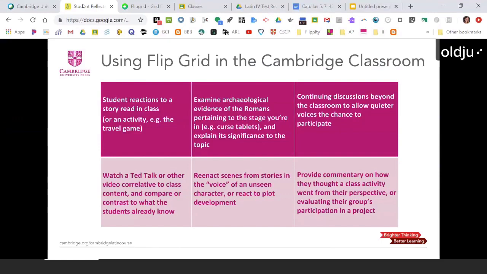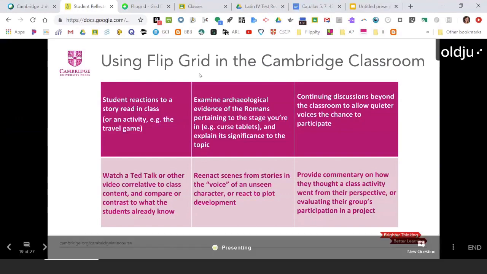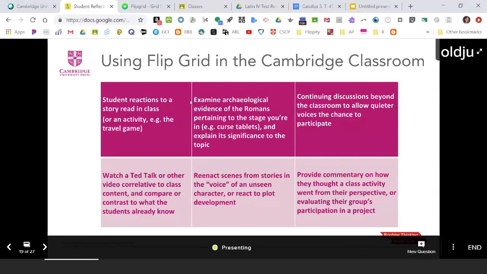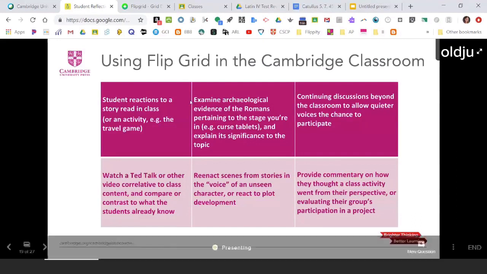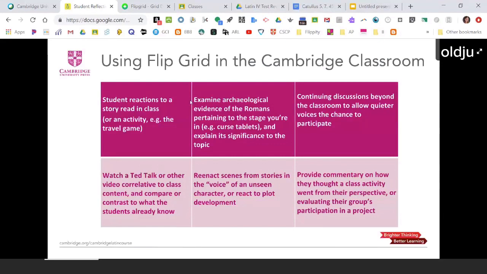You could use those Flipgrid resources to have students watch a TED Talk or a PBS type video about one of the cultural areas that you're studying and have them compare and contrast to what they know from the Cambridge text. You could have them examine archaeological evidence of the Romans. You could give them a series of images or a link to somebody's blog or a news article that they've unearthed more ruins, and have them explain the significance of what they found to the topic that you're studying in class. Again, you could use Flipgrid to continue the discussion, to allow quieter students to participate in a quieter fashion.